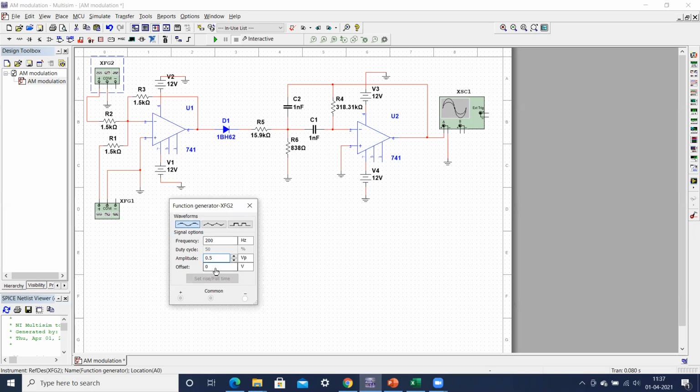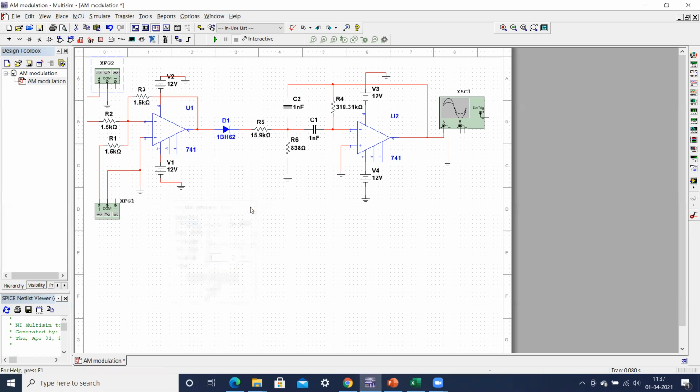Then I have taken the amplitude equal to 0.5. This is the maximum amplitude of our AM signal, meaning our message signal. So that is 0.5. And now we can execute this circuit. After execution, we are supposed to get the AM signal.